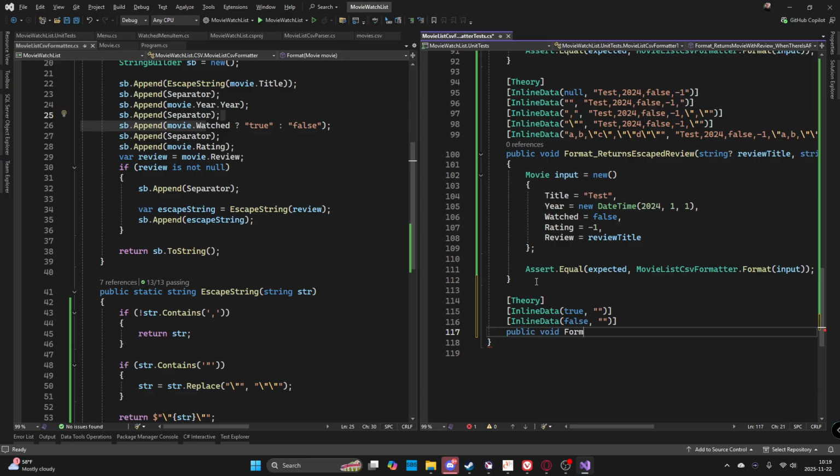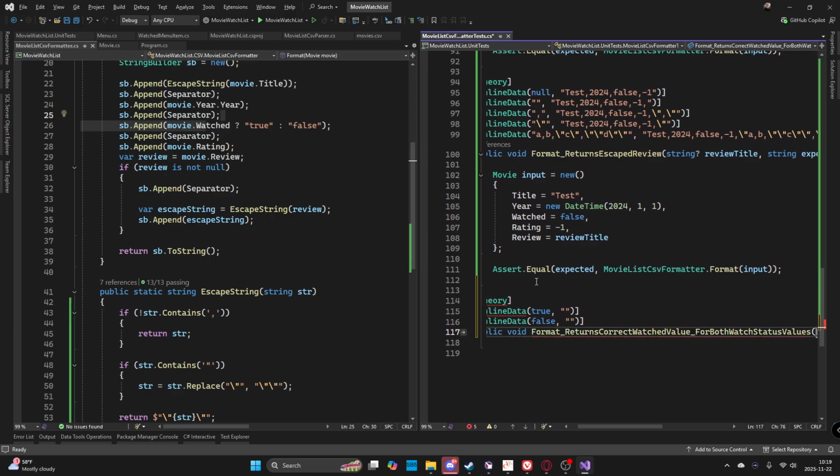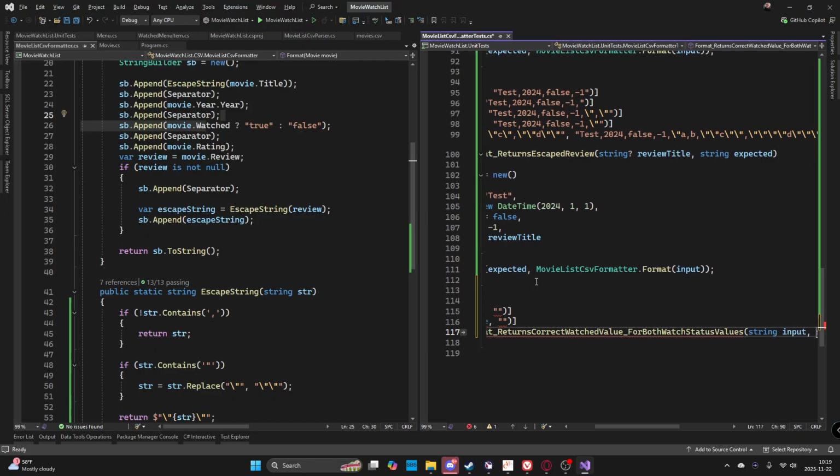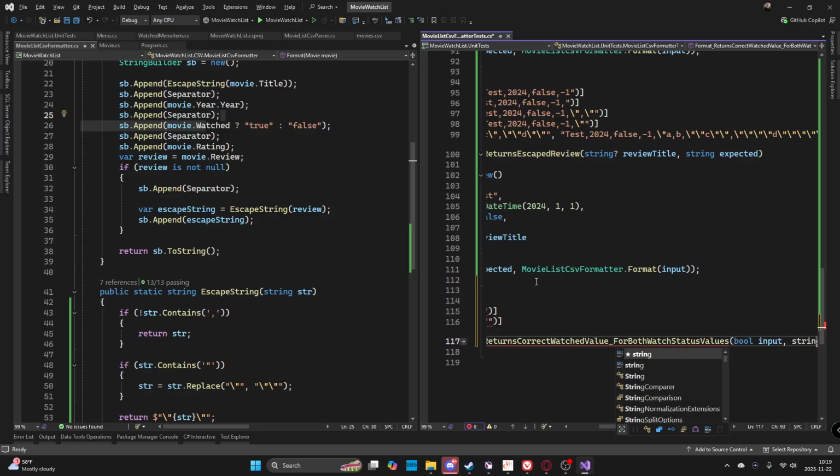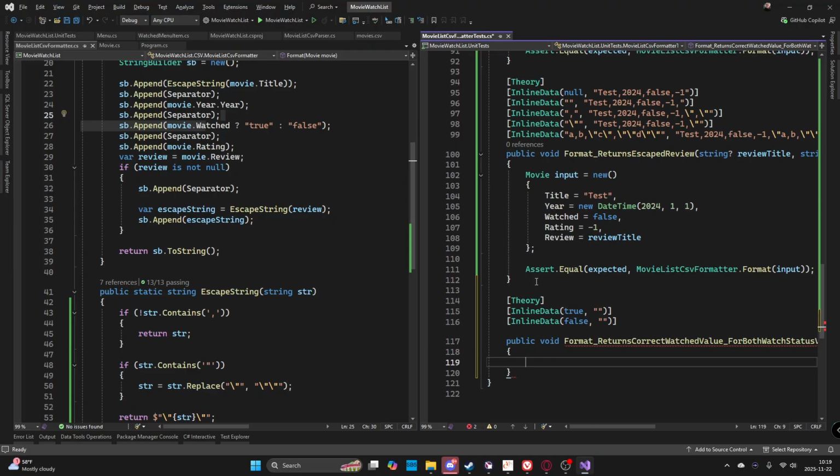Public void format returns correct watched value for both watch status values, something like that. So string input is the bool input. String expected. Let's write the test. It's this.